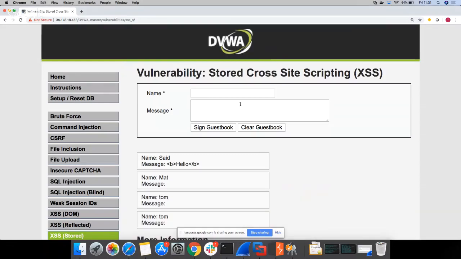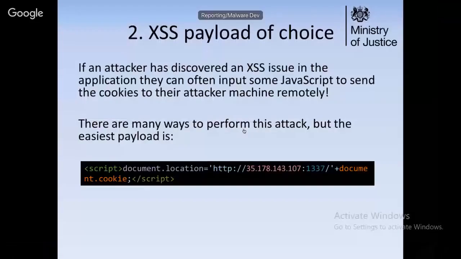So an alert's not very good. We want to do something with it. We want to send it to our remote machine over the internet, so we can basically script something to steal all the session tokens. So everyone who accesses that site, their session token will be sent to our attacking machine.